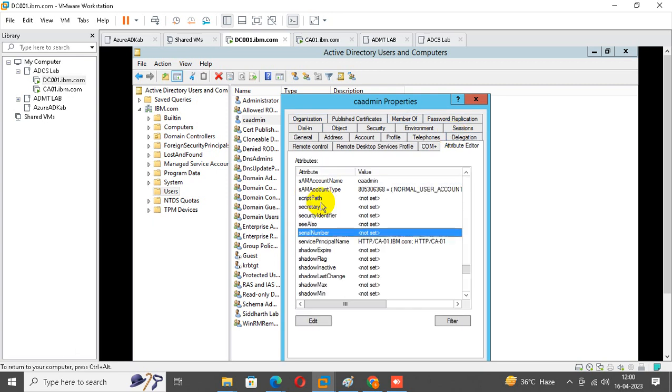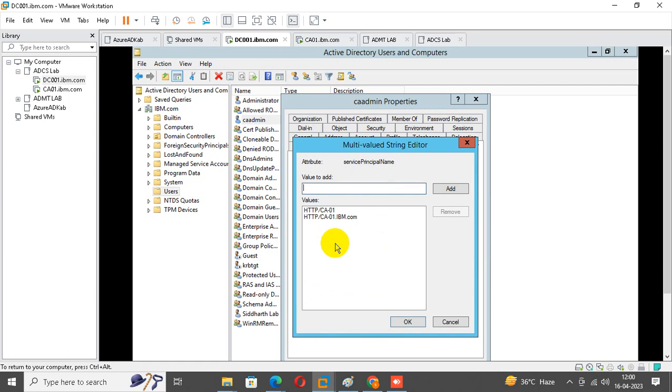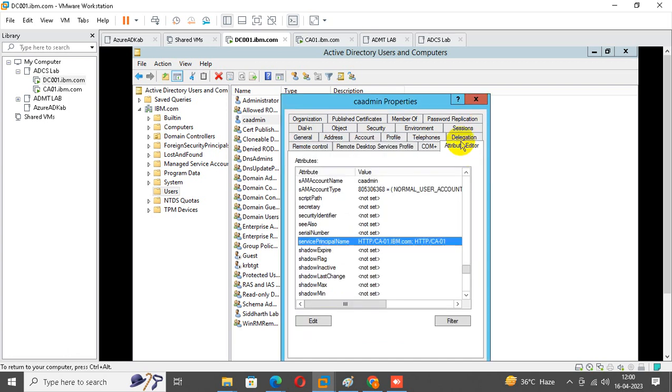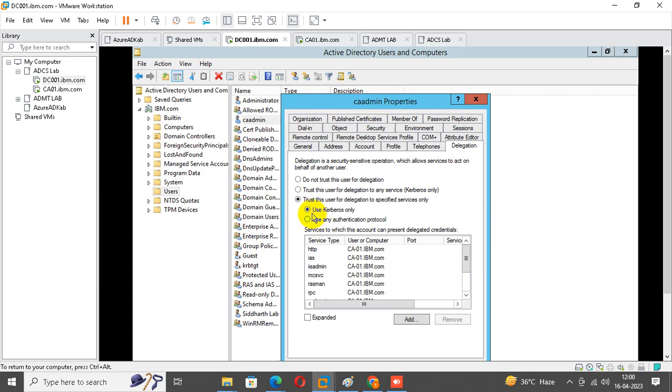then go to service principal name. In this service principal name I have added the HTTP service, which should be authenticated. Why? Because that service I added here in the service principal name, as well as the same service I am giving Kerberos to delegate. That is why. Clear?